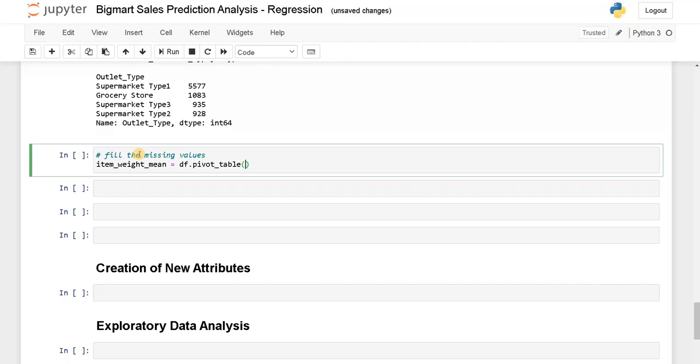Now we need to specify the values. Values equals item_weight. This is the column value. We are going to get the mean, and based on what we are going to get the mean. If you just specify the values, it will take a general average of all the values. Now I'm going to specify the index. Index equals item identifier.